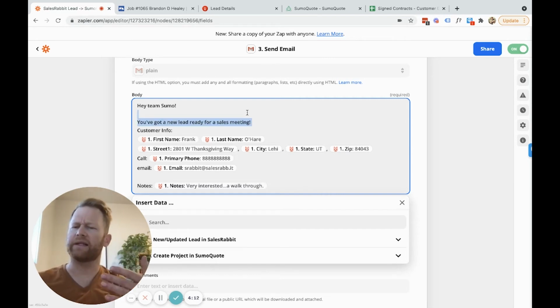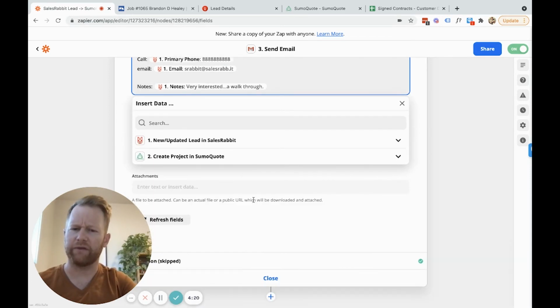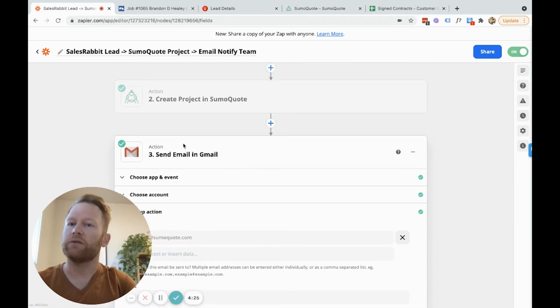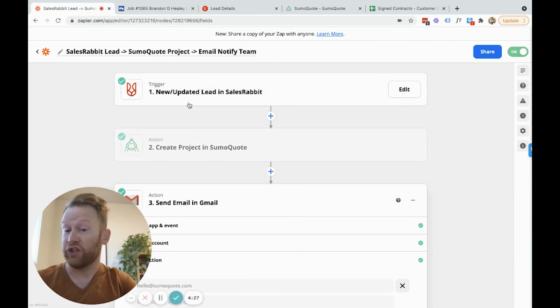And when your sales guys get this email, they go, oh, great. They pop into their SumoQuote. They're ready to start building a proposal and scheduling that meeting for them right now. So this is a very, very interesting thing. And you'll see here that we're connecting, of course, SumoQuote and Gmail and Sales Rabbit.